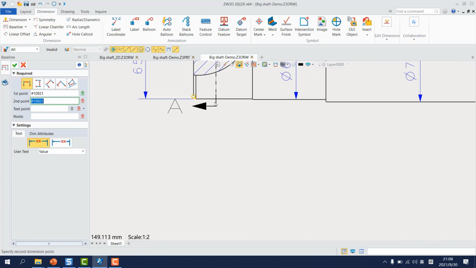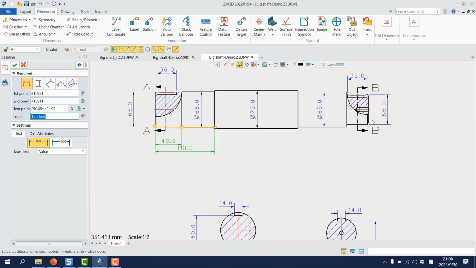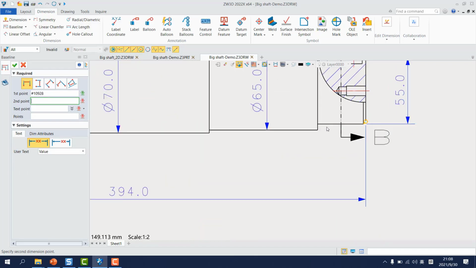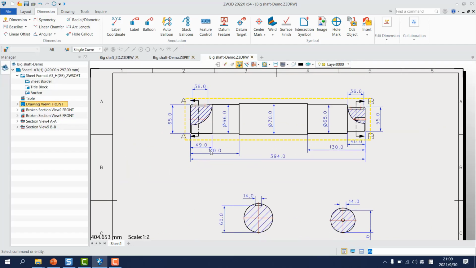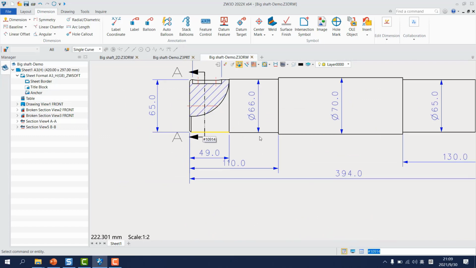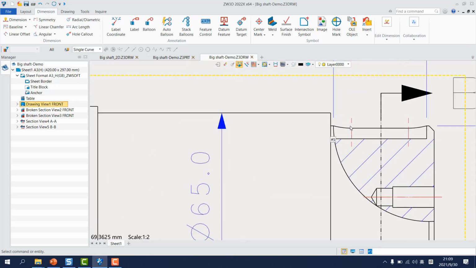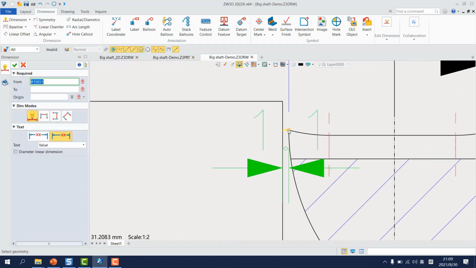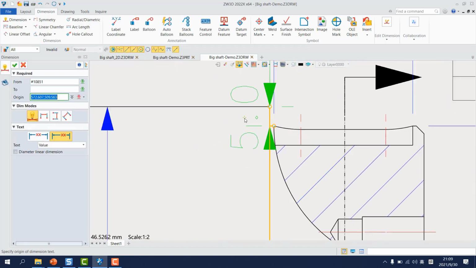we can use this very quickly. Put here, and then put here, and this one. Finish, and this side, put here, and another. Okay, we have finished. And then here there's a small dimension. We can just add it by this, from this point to this point.